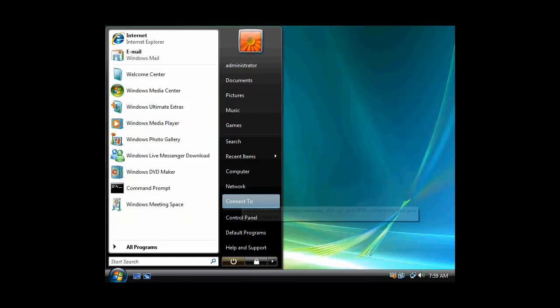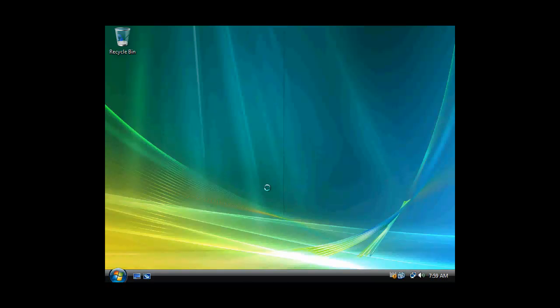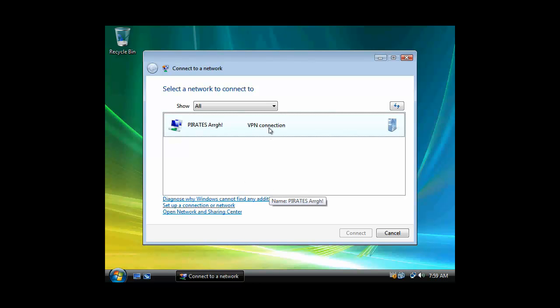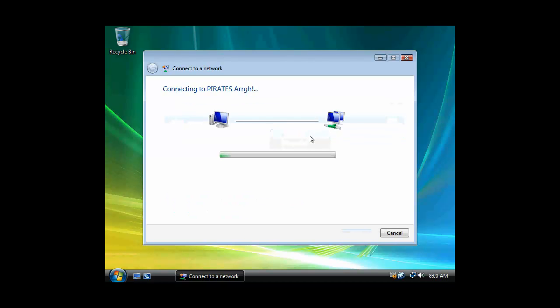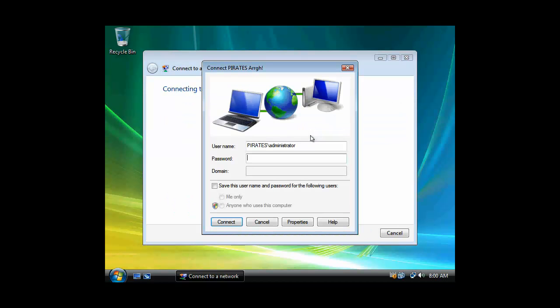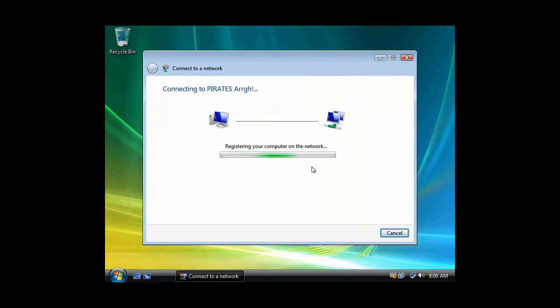So now if I want to connect, I'm going to click on the start menu, go to connect, and right click. There's my pirates.arg connection. I'm going to connect to pirates.arg. Here it's asking for my credentials and password. I'm going to go ahead and say yes. Now by default, we're not going to create an L2TP connection, but we'll look at some of the ports, the virtual port setup. Okay, successfully connected to pirates.arg.